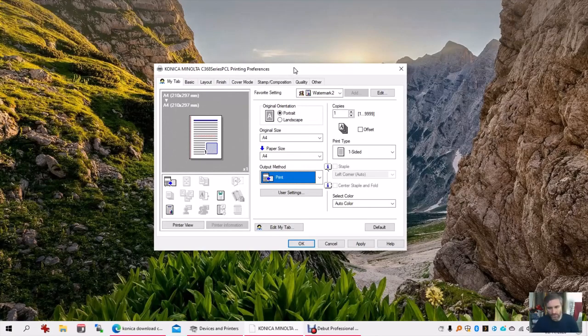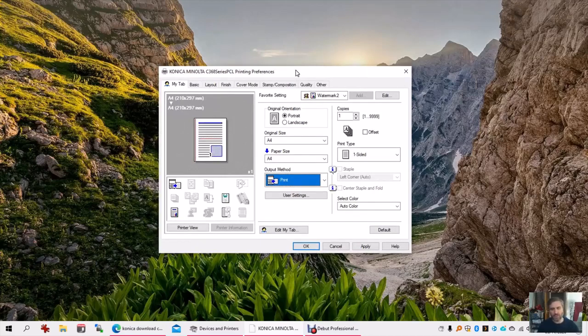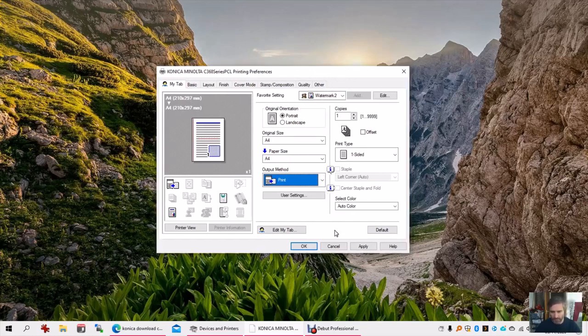Hey everyone, welcome to another video, and today I'm going to be going through this ridiculous Konica Minolta print preferences panel, which is very confusing and everyone gets it wrong and doesn't know what it's supposed to do and how it works. So I thought I'd just go through it.